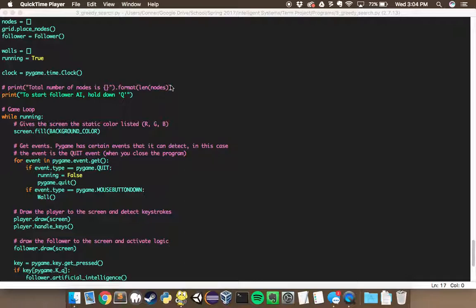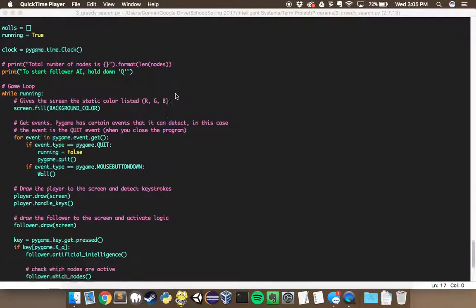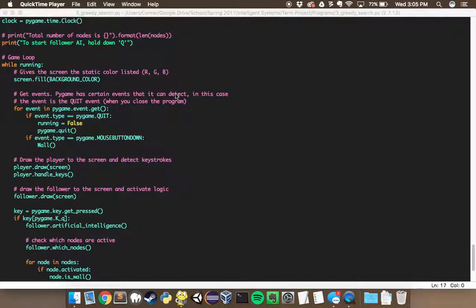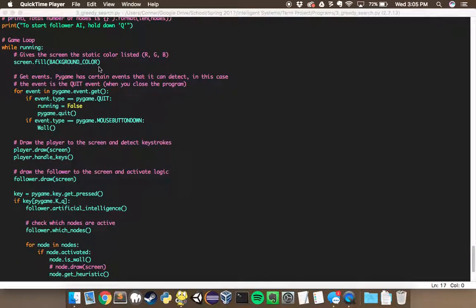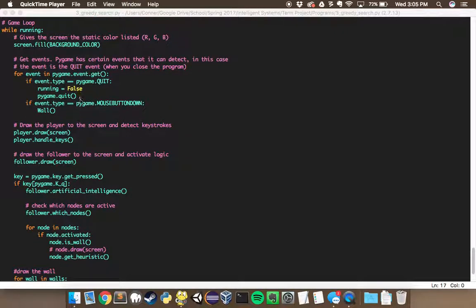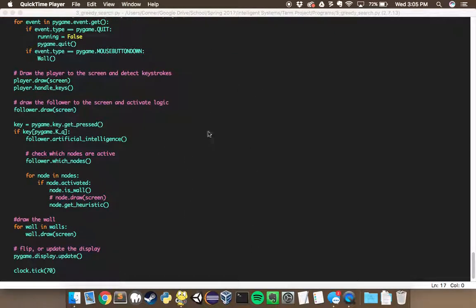Okay, so I print out "To start follower AI, hold down Q." That's something I added later, so it was a little more beneficial to the user. So if you wanted to place walls before activating the AI, you could. While you're running, we're going to fill the background color. We're going to check for events. If you click on the X in the corner, it's going to quit. If you click on the screen anywhere in that play area, it's going to create a wall.